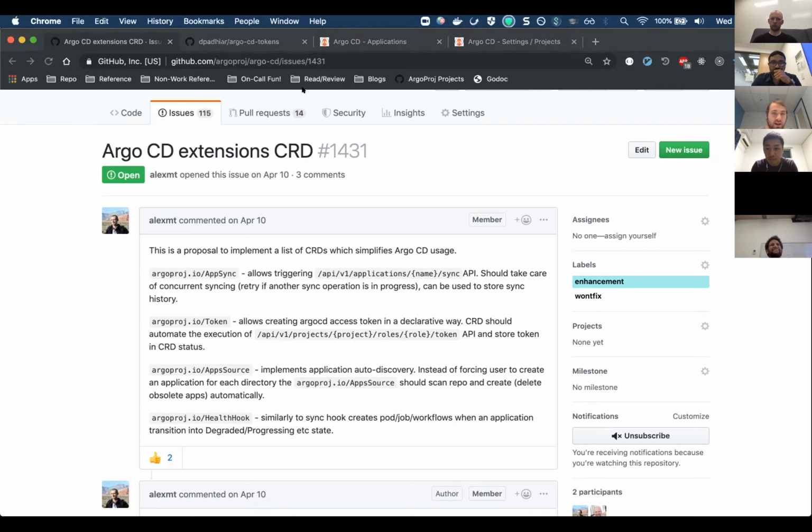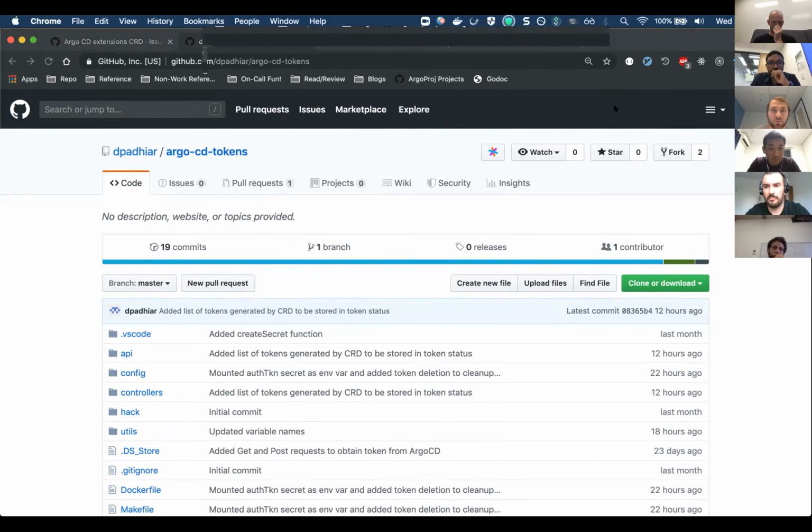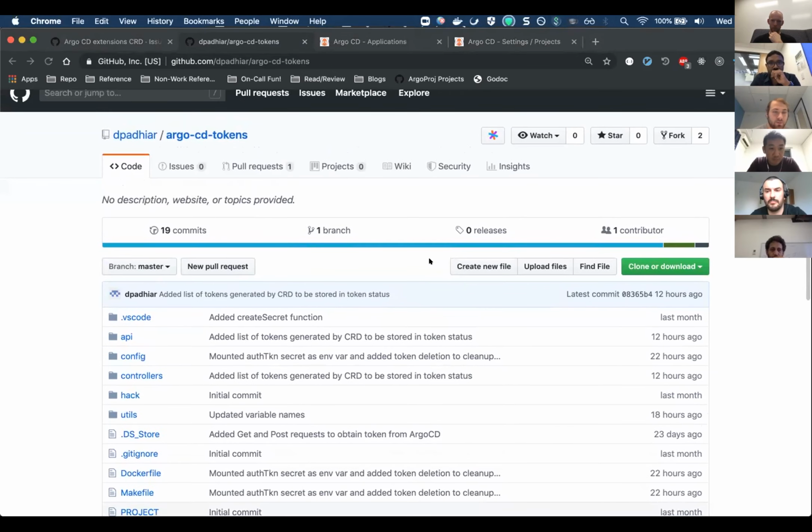We decided to have our summer intern work on the token CRD. And so I will just do a quick demo of that and show it off. Right now we don't have it in the ArgoProj Labs repo yet, but we'll probably transfer that by the end of the week. So here's our current code base.